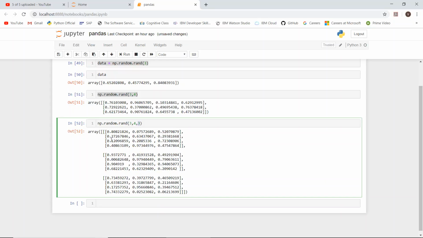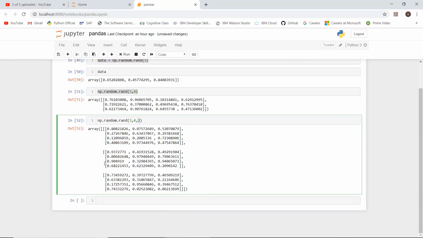Okay, now what is the objective? We need to create a panel out of it. Panel means you can visualize this as a data frame, because this also has columns and rows. So this is a row, this is a row, this is a row, this is a row, and this is a column, column.